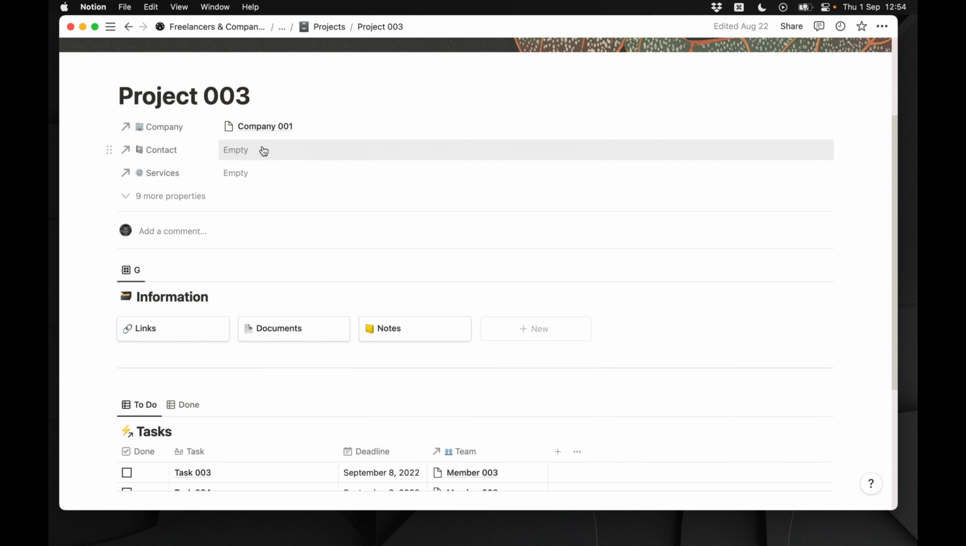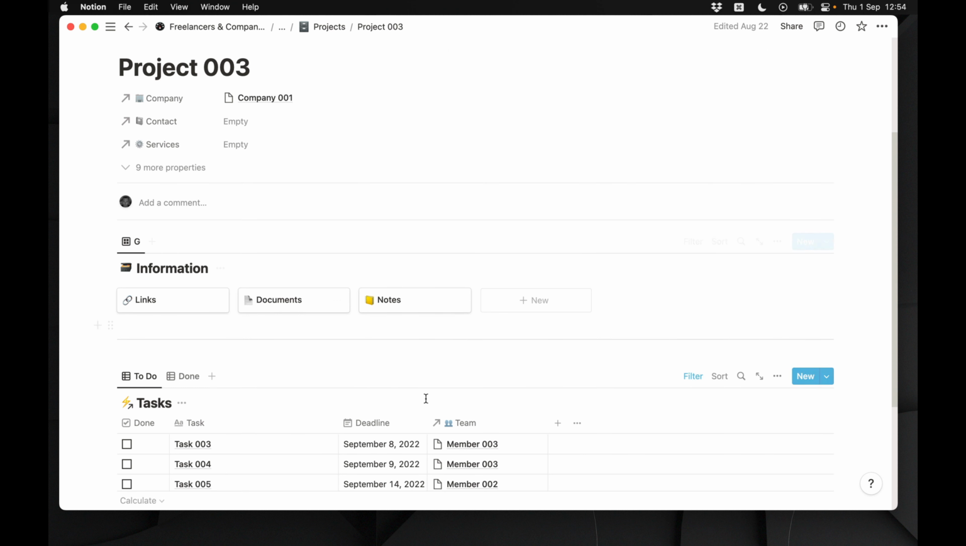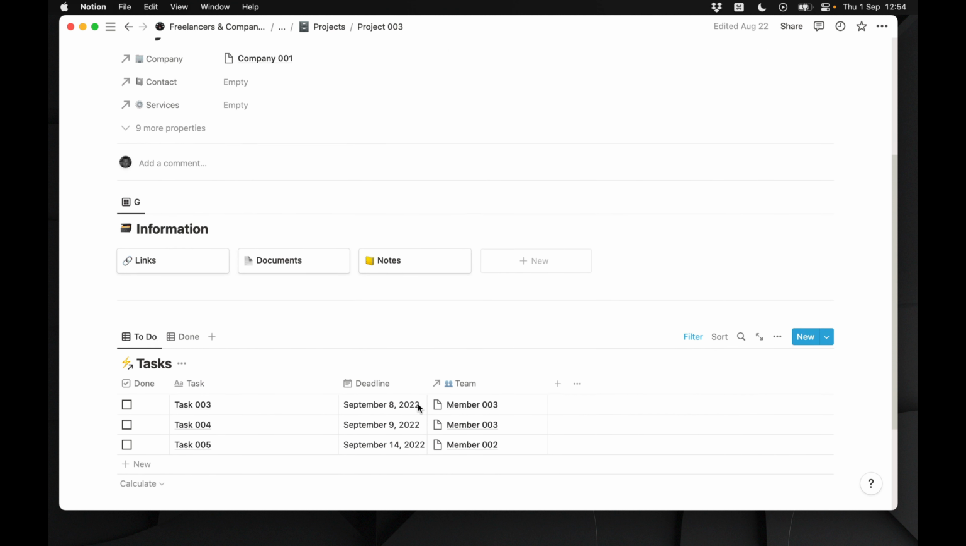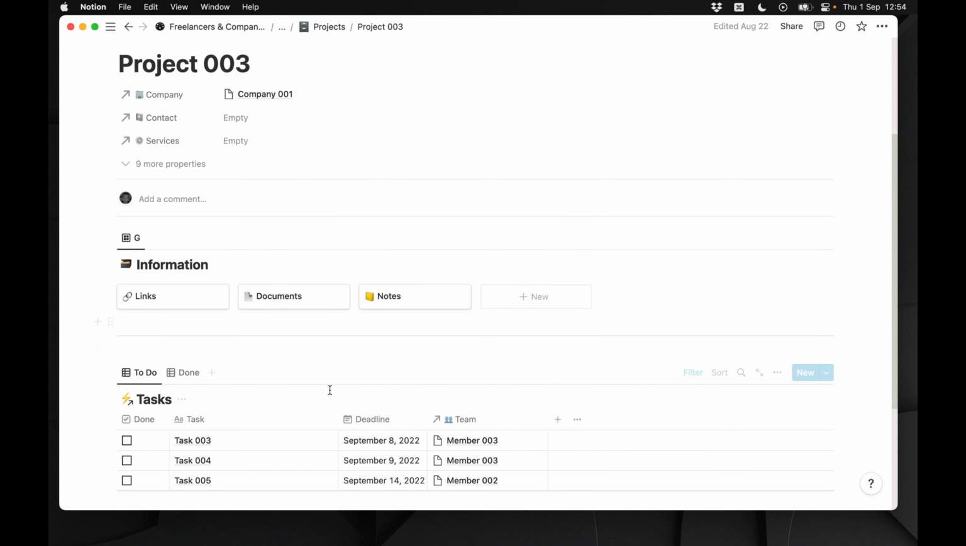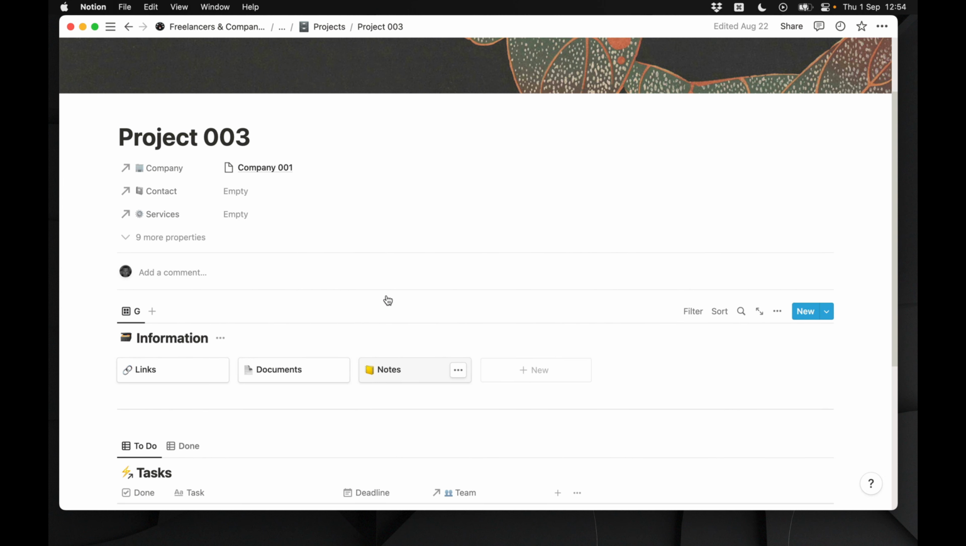You can add a contact also and one of your services if needed. Of course, it's related to a company as well. And this again, this is already a template, so you can create projects and everything will be automated and ready for you.